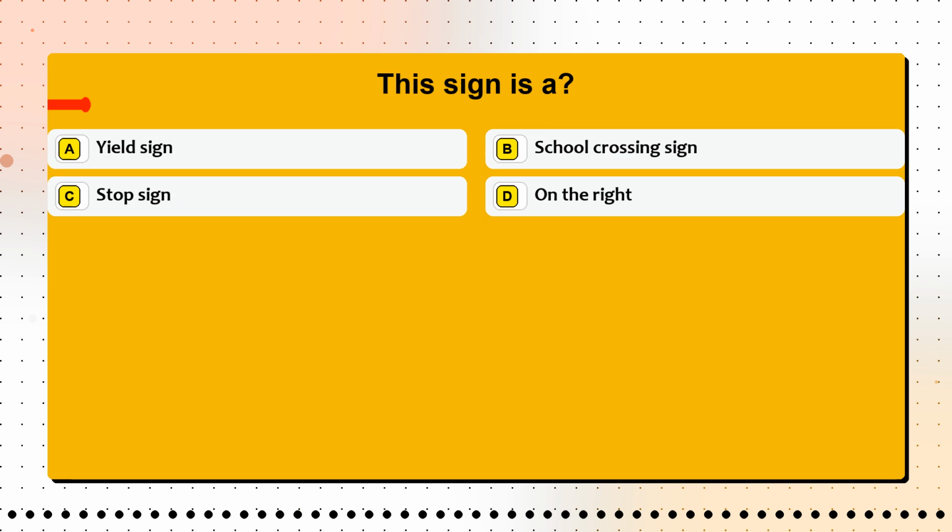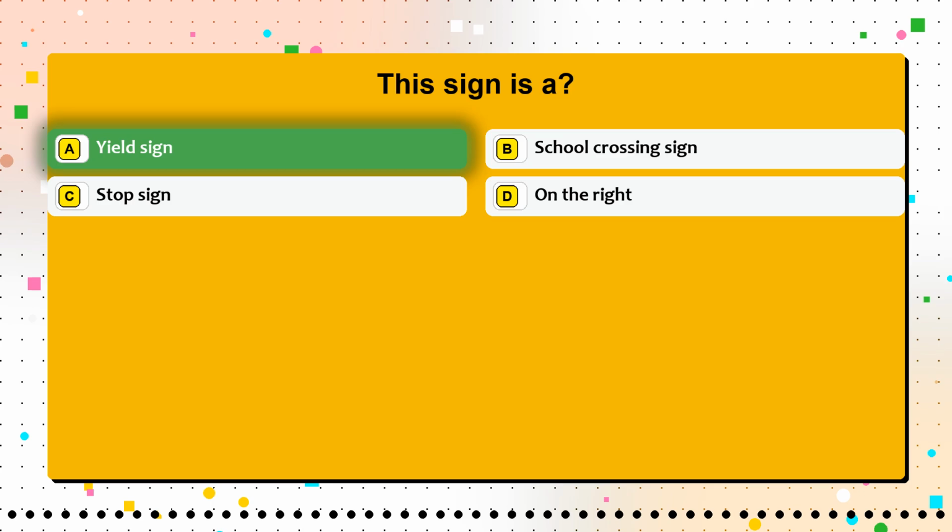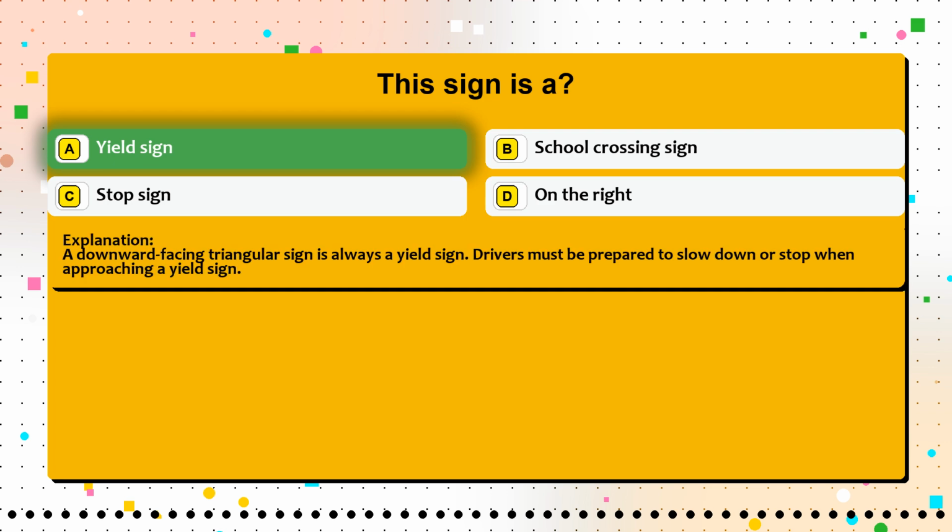Question 98. This sign is A. Here are the options. Option A, yield sign. Option B, school crossing sign. Option C, stop sign. Option D, on the right. The correct answer is option A, yield sign. A downward-facing triangular sign is always a yield sign. Drivers must be prepared to slow down or stop when approaching a yield sign.